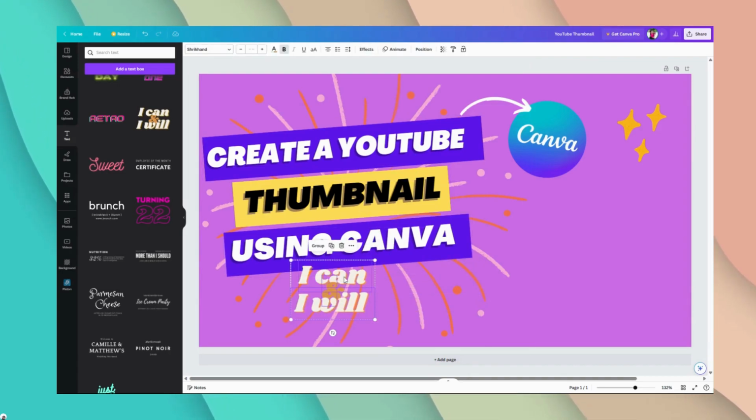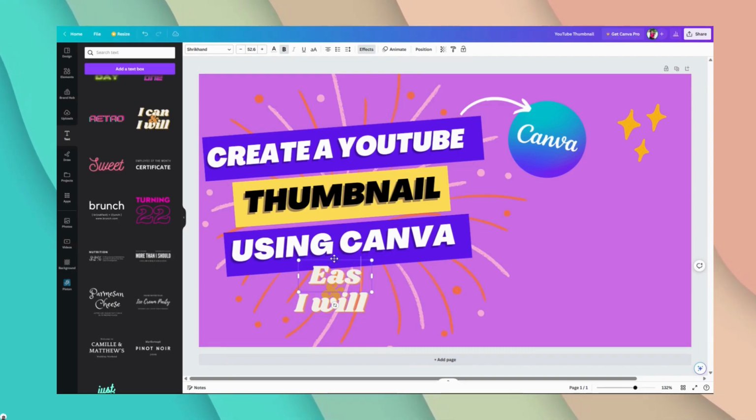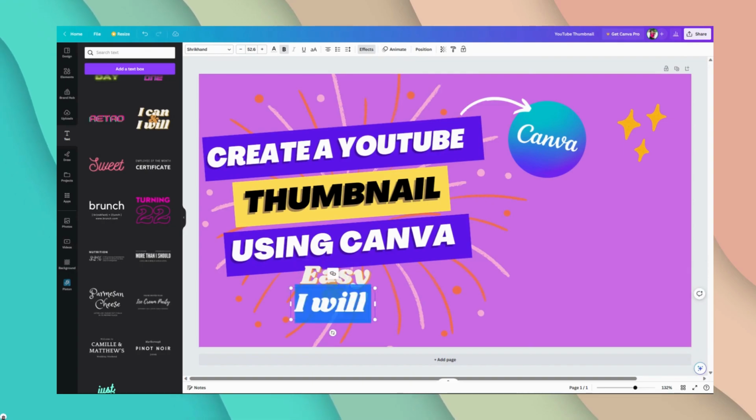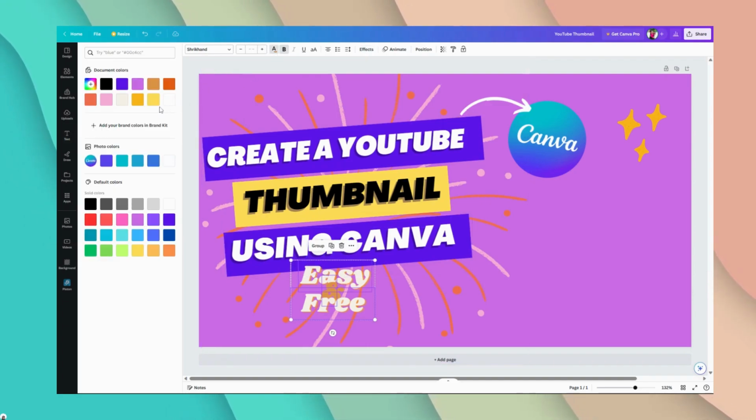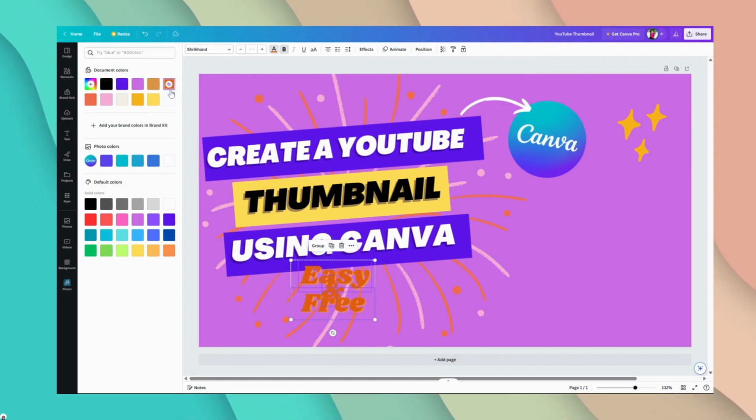We're gonna ungroup it, and then we're gonna edit the text. Instead of I can, we're gonna write easy, and here we're gonna have it as free. We're gonna change the color for all of these. Not yellow, something that's unique.